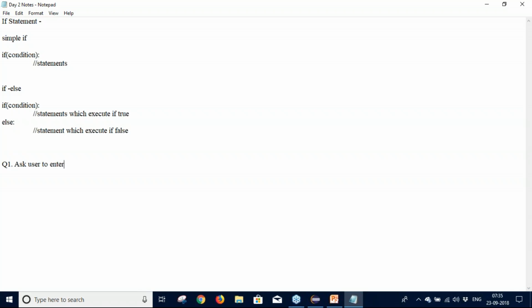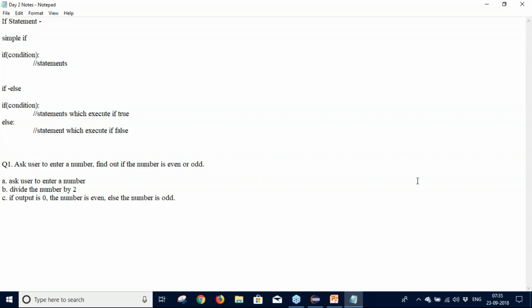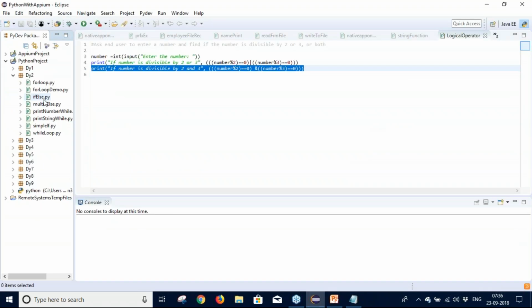So let us take a question which we will try to solve. Ask user to enter a number. Find out if the number is even or odd. Okay. So basically what we do is we ask user to enter a number, divide the number by 2. If output is 0, the number is even, else the number is odd. Correct? Do we all agree? Okay. So if we have to solve this particular problem, how will we do it?